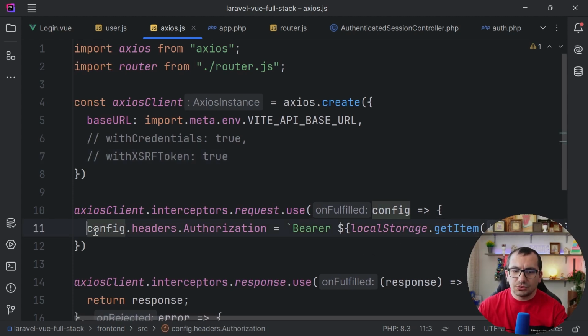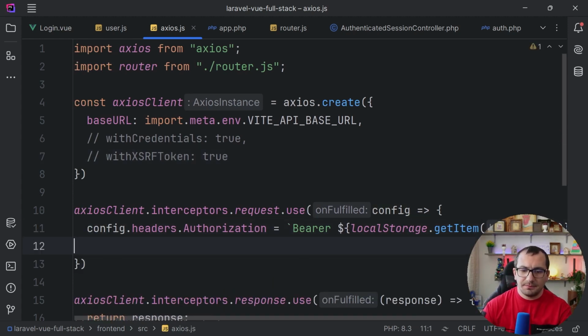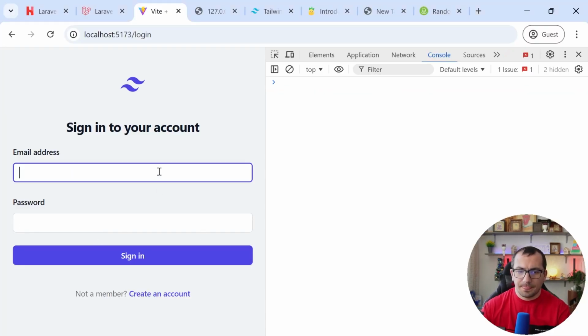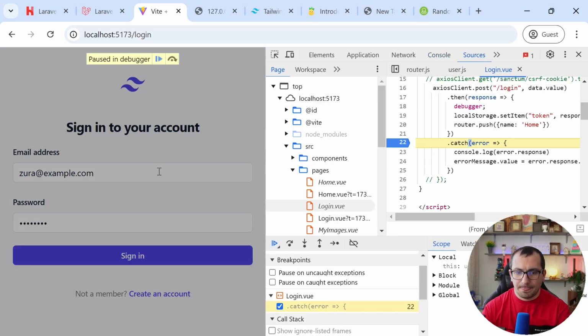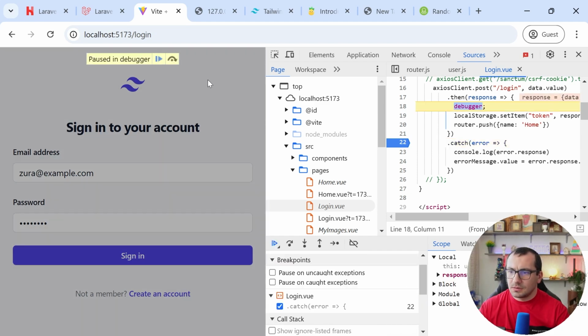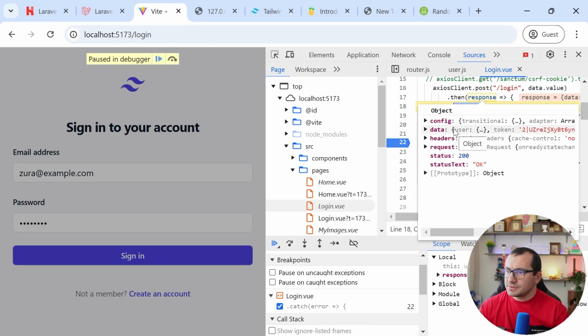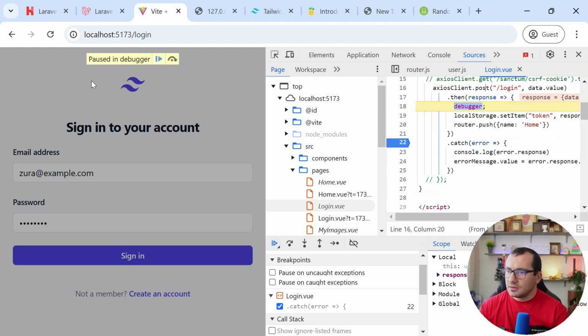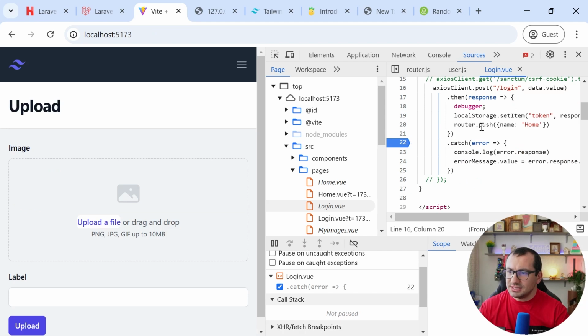Whoa, I don't return this config. That is the problem. Return config. Zora at example.com. Okay. Now we got the response data token. All right, so that is saved. That was saved in the local storage.